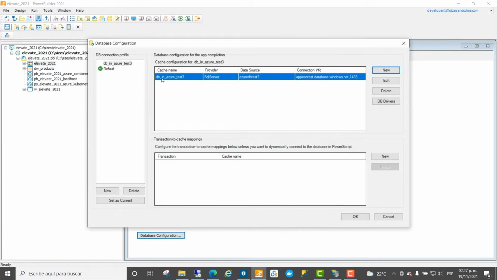Okay, so this is the database configuration for the app compilation, and now we need to set the transactions for the mapping. So I can define, for example, right here, that my SQLCA connect transaction object is going to map to the DB in Azure 3. So this is the cache name that I just created. I'm gonna set this one as current, and that's it.